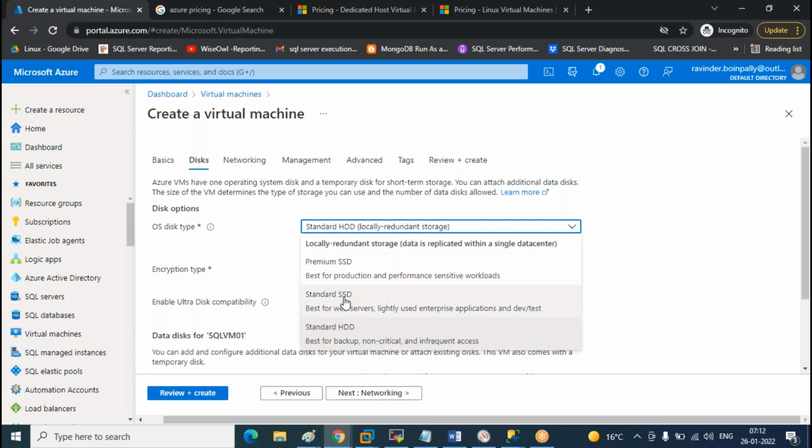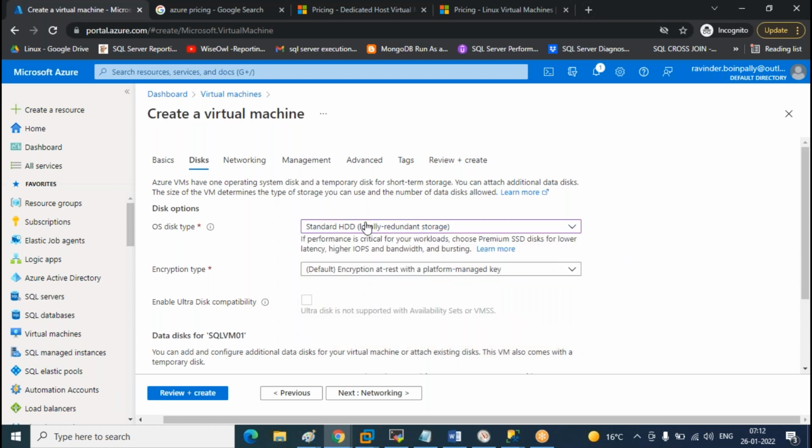For production, for some critical productions, you can go up to standard SSD. Premium SSD will double the VM cost. Absolutely, it will almost double, like 80%. Like if I'm paying $2, I'll pay $3.5 per hour. So it will almost double the charge. Standard SSD is okay, but for premium SSD you have to consider whether it is really required or not by looking at the IO requests on the server.